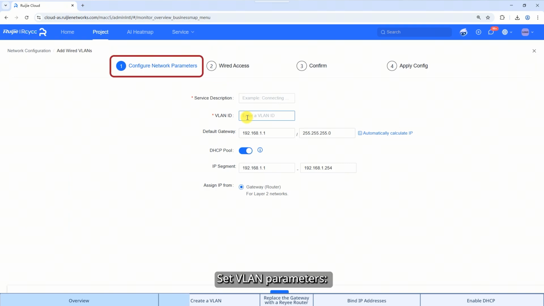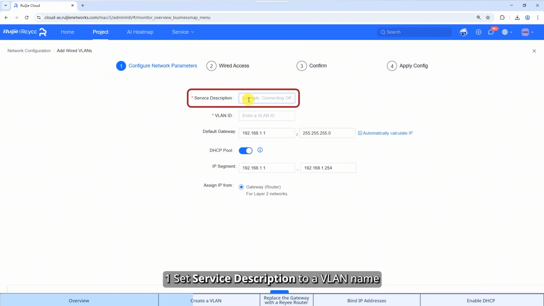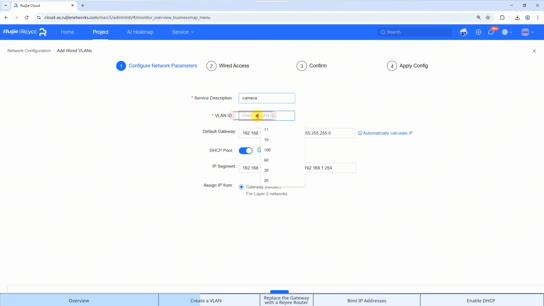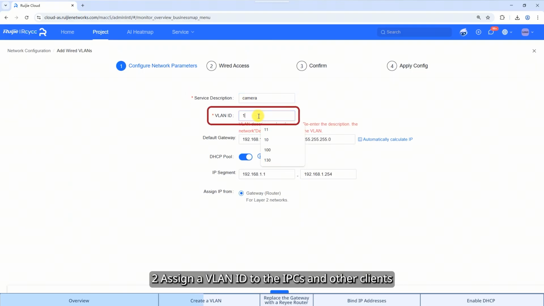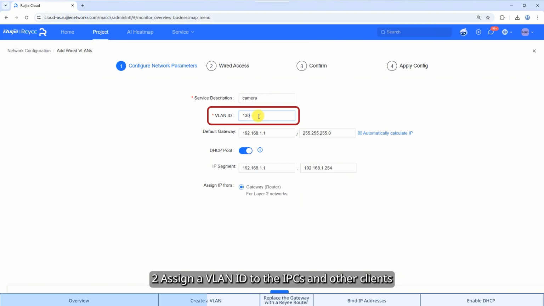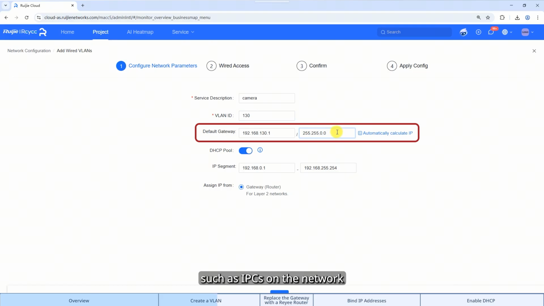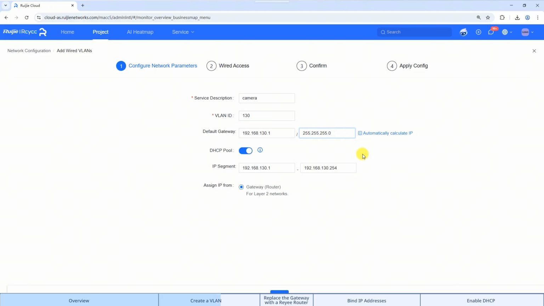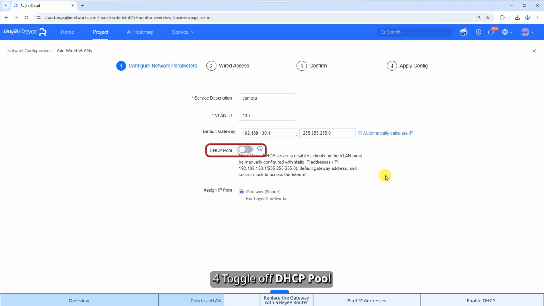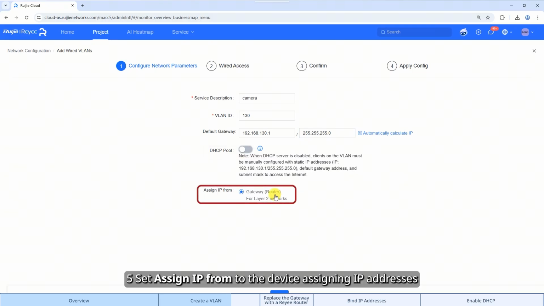Set VLAN parameters. 1. Set service description to a VLAN name, such as camera. 2. Assign a VLAN ID to the IPCs and other clients. 3. Set default gateway to an IP range based on the number of clients, such as IPCs on the network. 4. Toggle off DHCP pool. 5. Set assign IP from to the device assigning IP addresses.